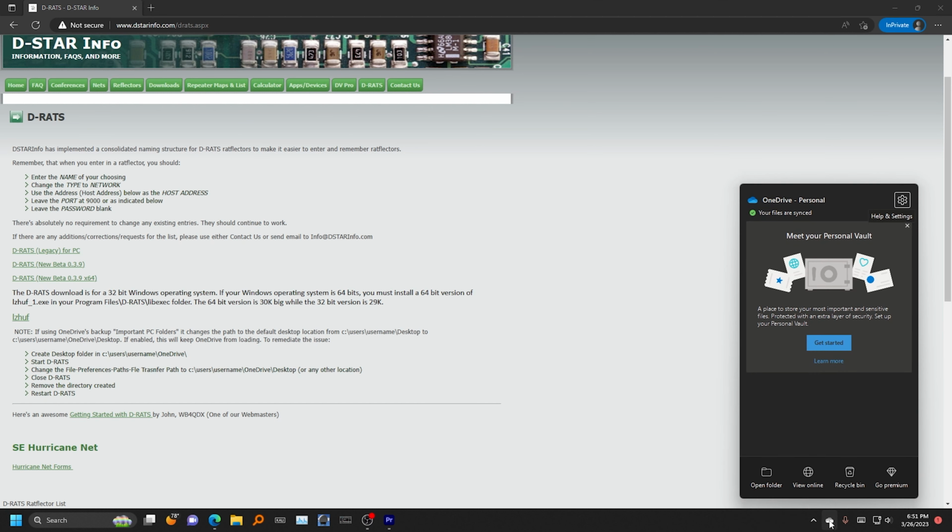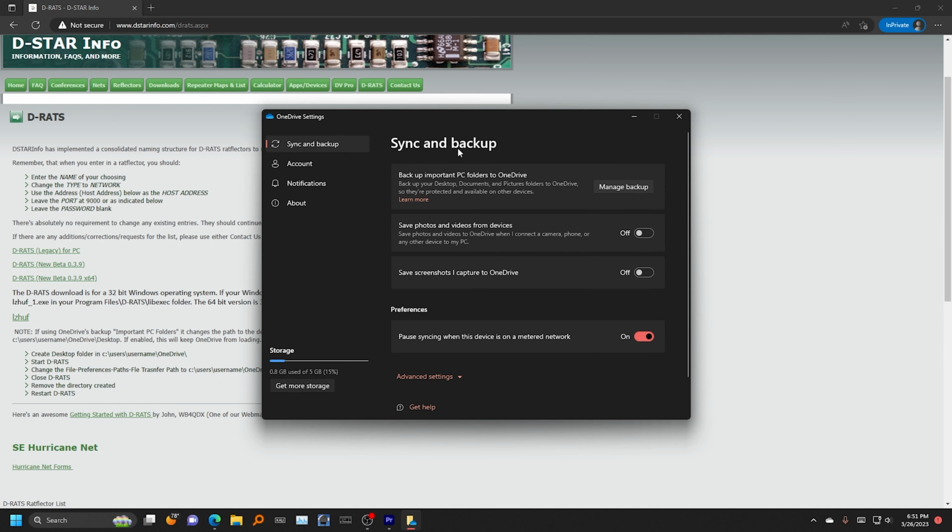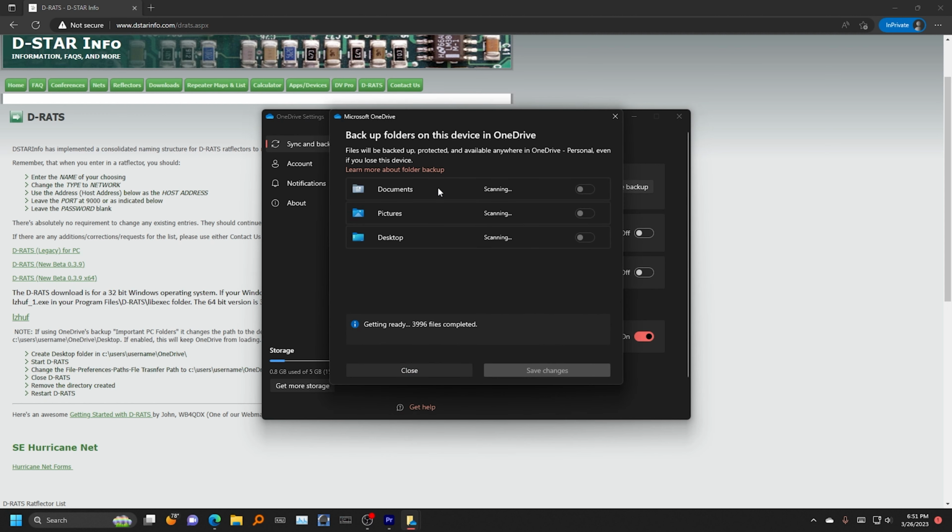So to resolve that, you'll likely have this cloud on the bottom right. If you right click on that, you can go to settings, then settings again, and here you will be able to manage backup and select which folders you want to back up. And you'll see here that my desktop is not currently being backed up. So just make sure you have that button off so the desktop isn't being backed up.